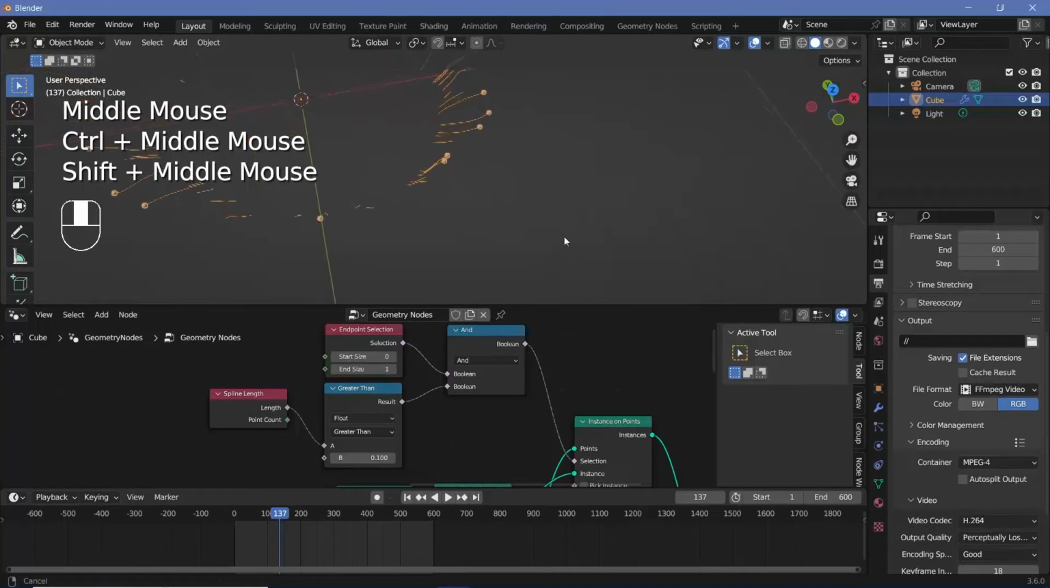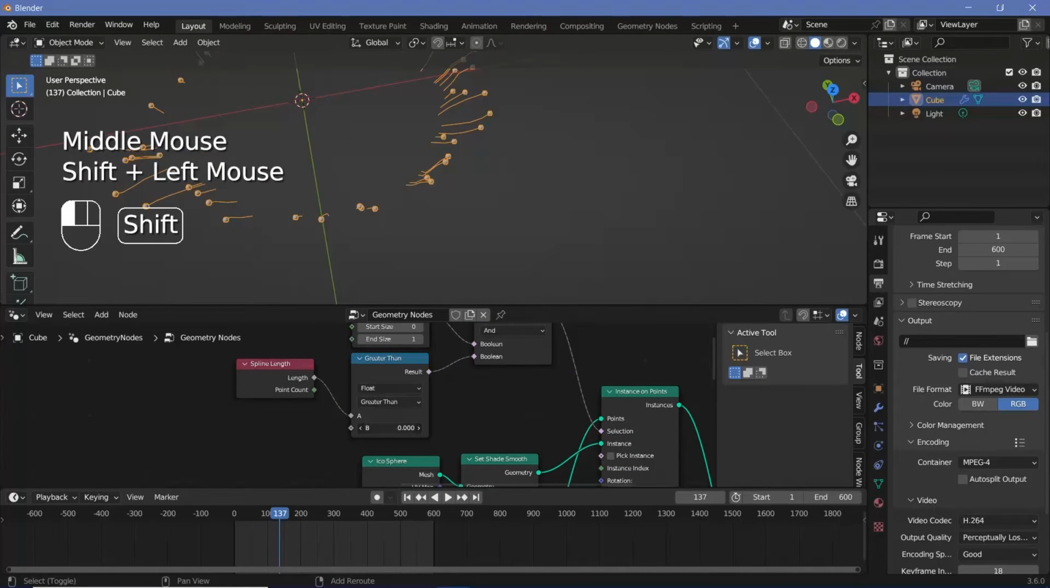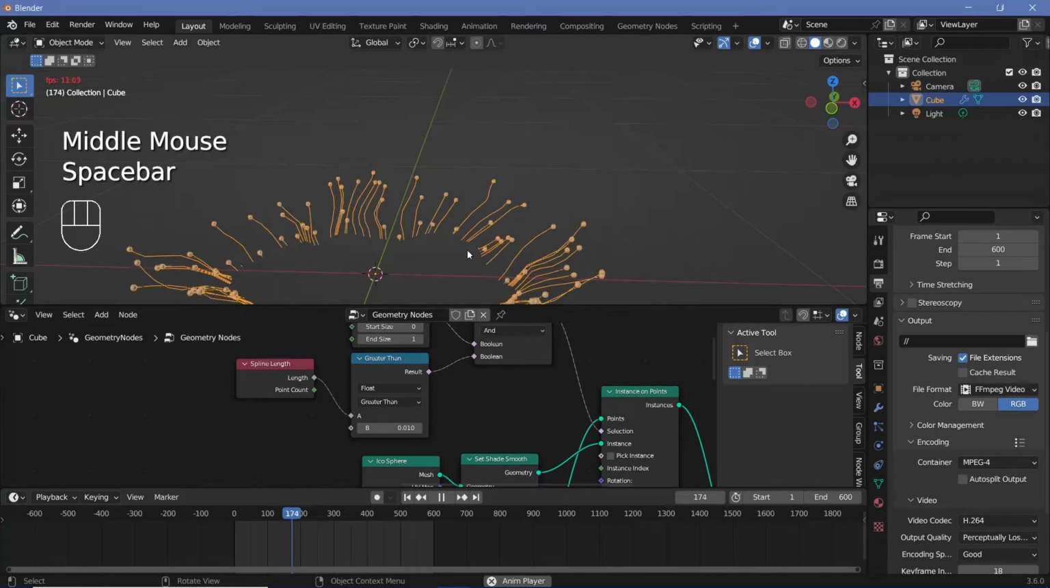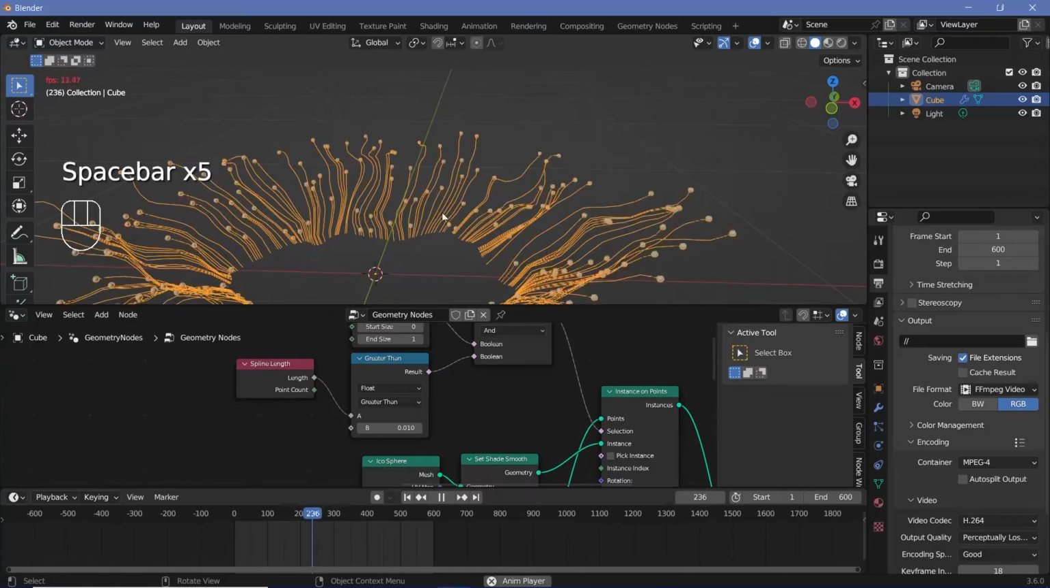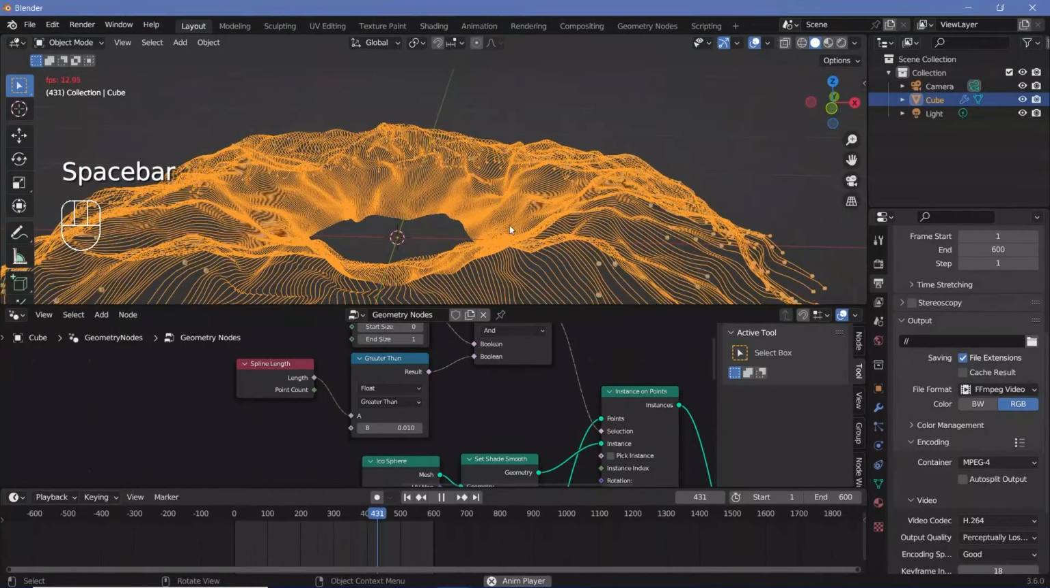So now you can see only when these curves become this long, the spheres appear. I want them to appear from a bit shorter length. So let's just reduce this to maybe a value of 0.01. So now that looks great. If we play the animation, you can see that as the curves grow, the spheres actually appear. And I think that looks great. That's exactly what I wanted. So I'm going to keep it just like that for now.